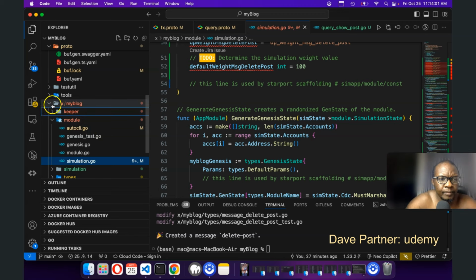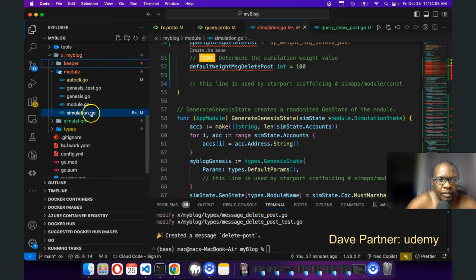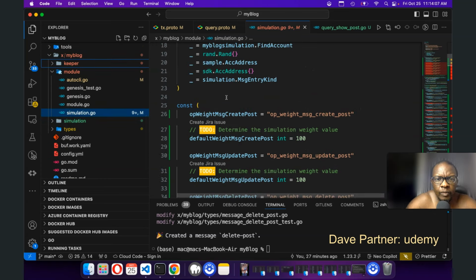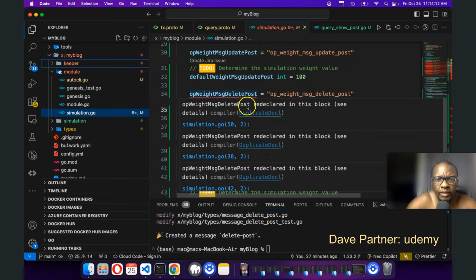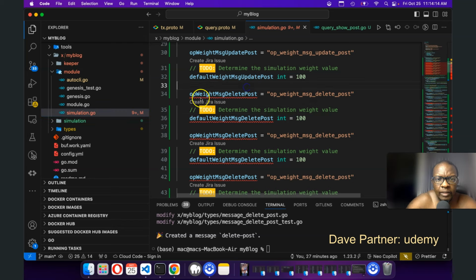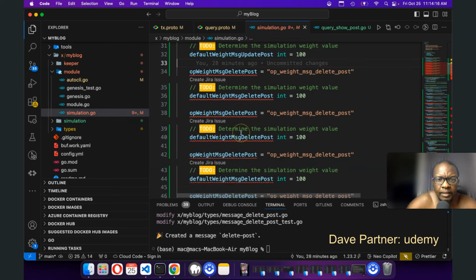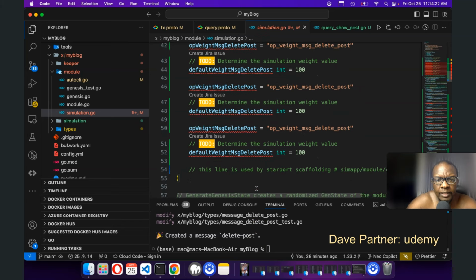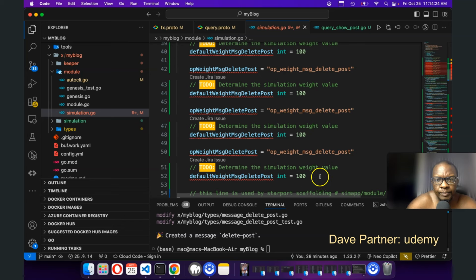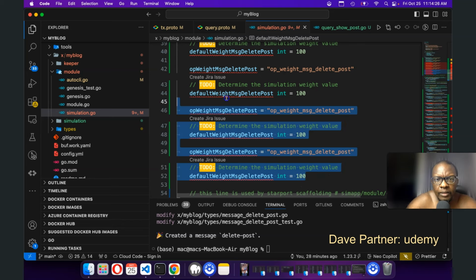So under x, my blog keeper, under module, you'll see simulation.go. When you come to simulation.go, what you see is that it says it's redeclared. This particular OP weight delete is redeclared because we tried to run the ignite command many times to scaffold the delete. So I'm going to just delete all the reoccurrences.